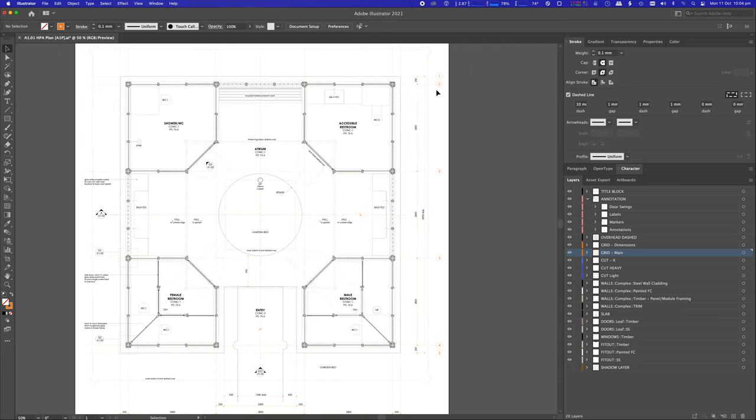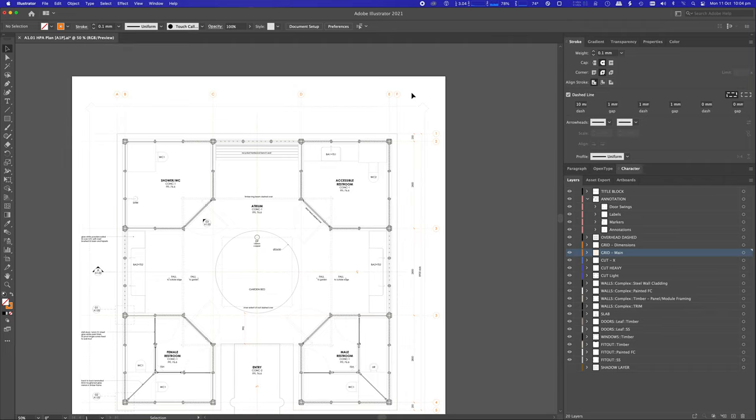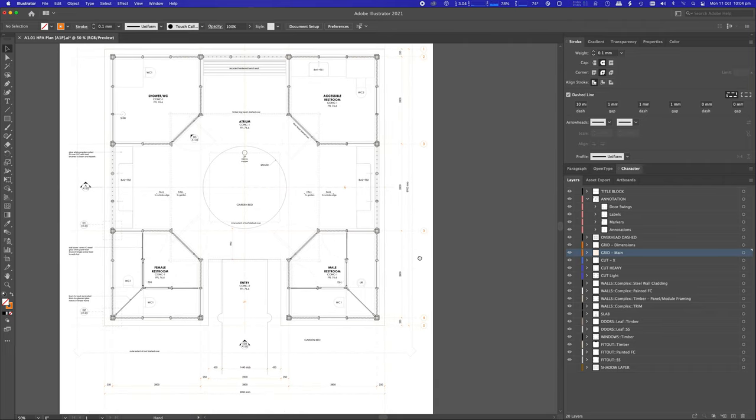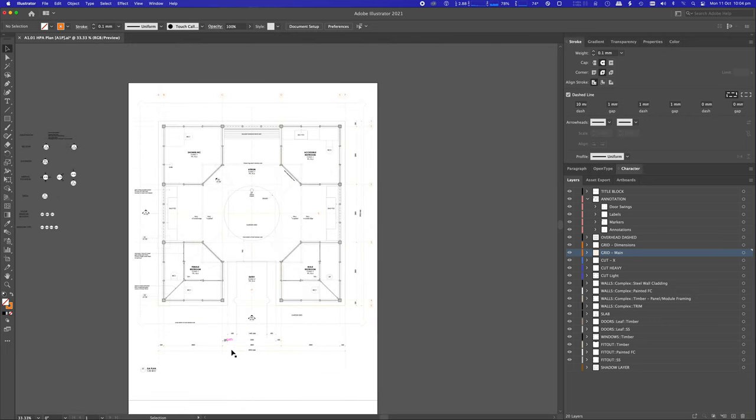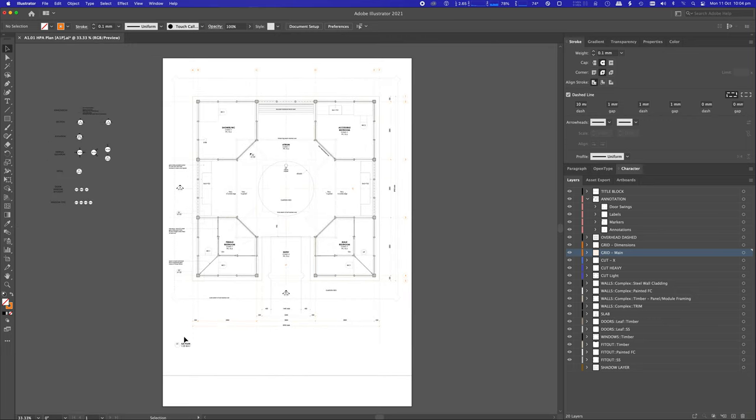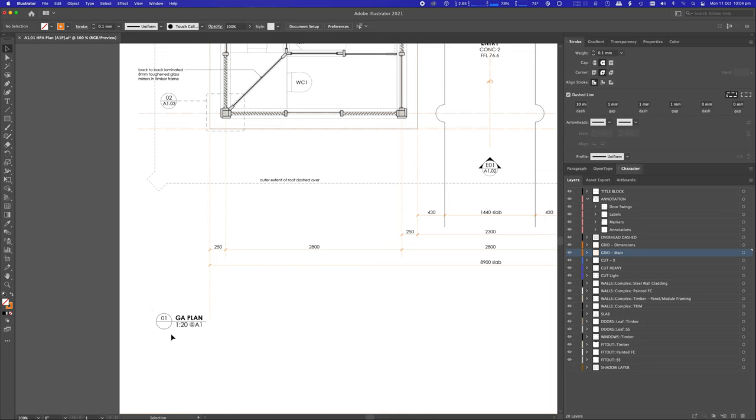And I've got my A, B, C, D, E, F grid lines and my 1, 2, 3, 4, 5. Oop, I need to relabel that. That one's wrong. So that should be 3, 4, 5. Like I said, it's a work in progress. And I also have my drawing label here. So this is going to be my GA plan. GA stands for general arrangement. It's at 1 to 20 when printed on an A1 sheet.